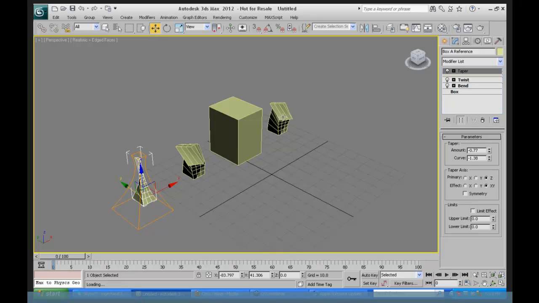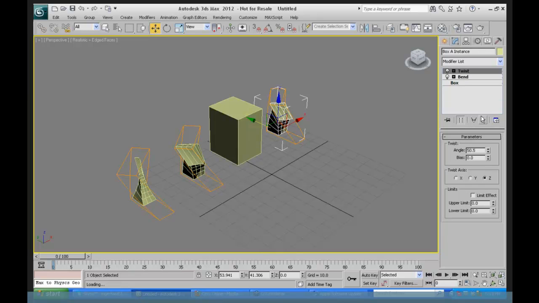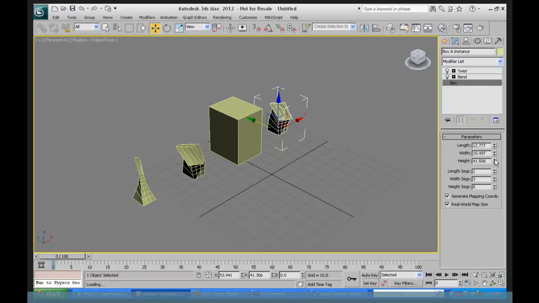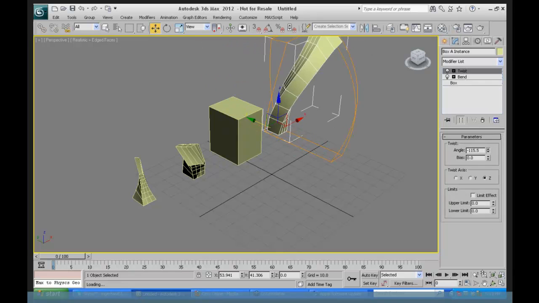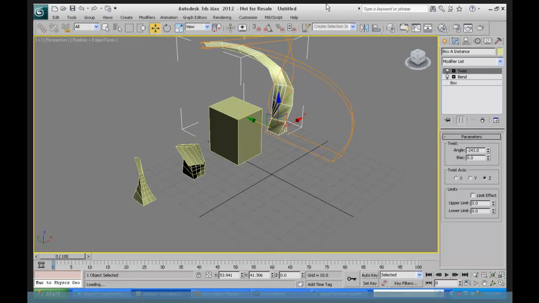Now, there's also the ability, if I select a particular object, to make it unique. So I can come over here in the stack, and I can choose Make Unique. And now I've made that unique. And so then I can go to that object and I can change its height, and I can change its twist, and it has lost that link to the other objects.